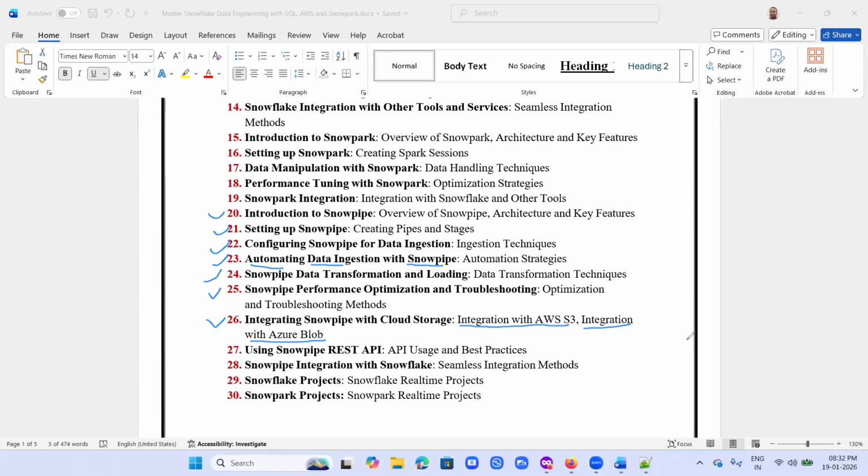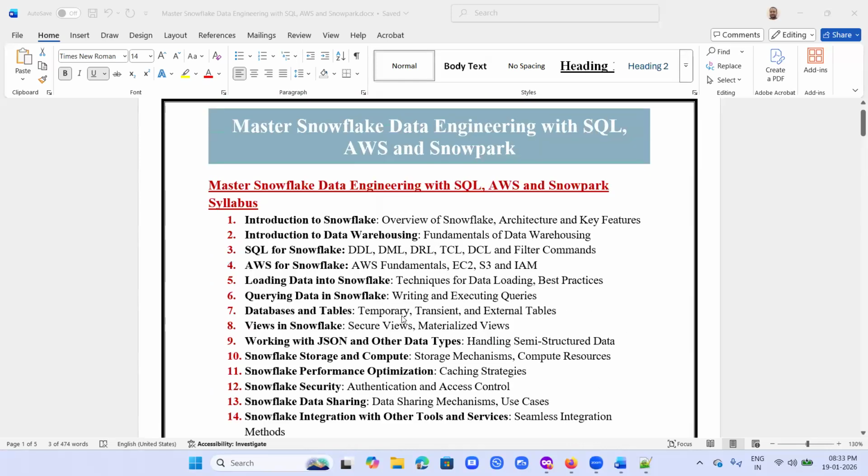And along with this one, we are going to see the REST API, using the Snowpipe REST API, how we can configure it to get data into the Snowflake environment. And we are going to discuss different Snowpipe techniques. Once Snowpipe is complete, we are going to discuss Snowflake projects and Snowpark projects. So total 30 chapters we are going to cover as part of Master Snowflake Data Engineering.